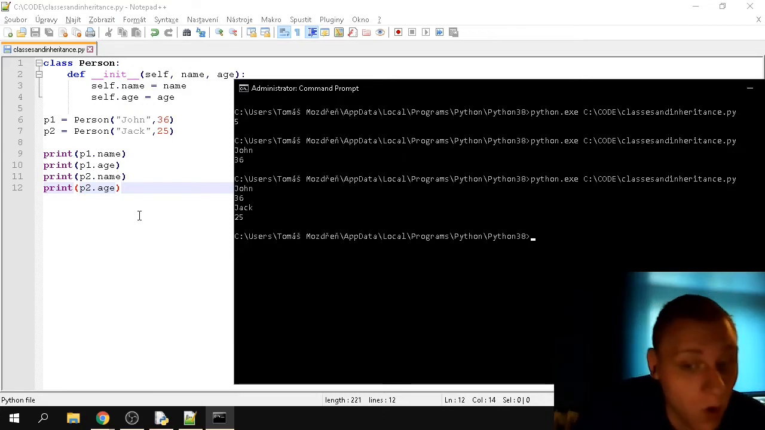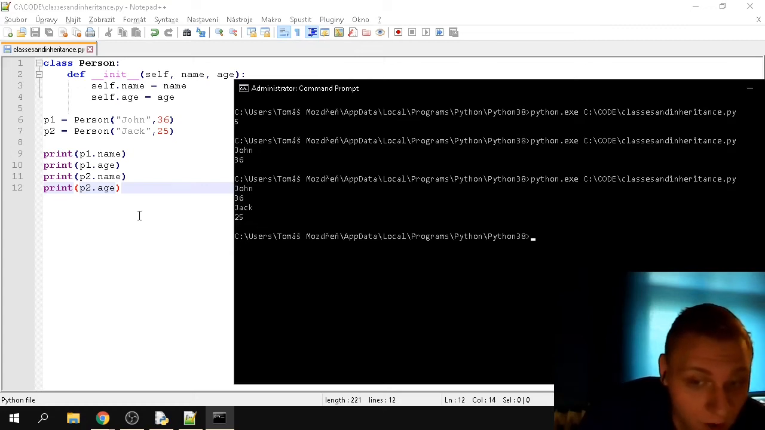However, this is not the only thing we can do. We can define other functions. For example, what we can do is create a function that will print out a set text unique to each character.